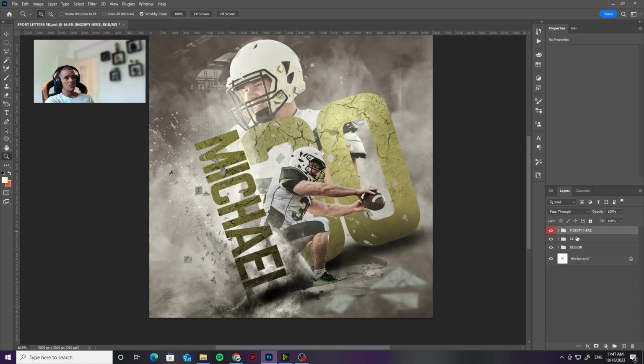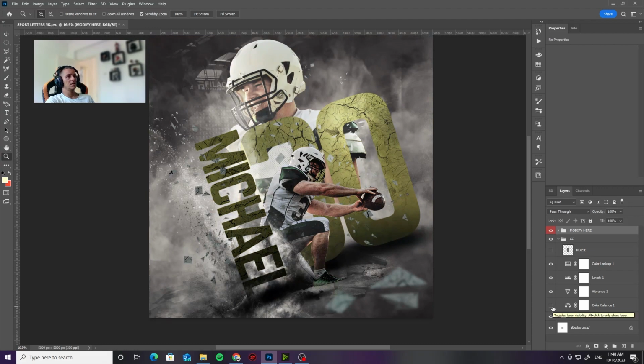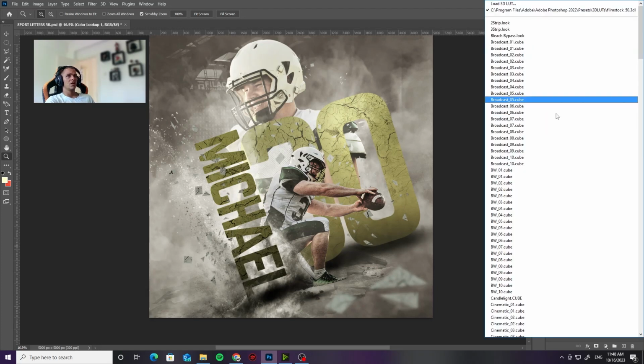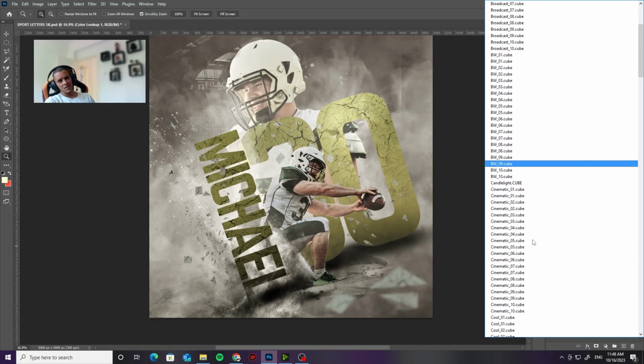So that's all that you need to do. We have the color correction right here. If you want a different color on it, you can see there are some layers right here that you can hide or unhide. You can also change the color lookup. If you go here, you have a lot of LUTs. These are the LUTs that I have.